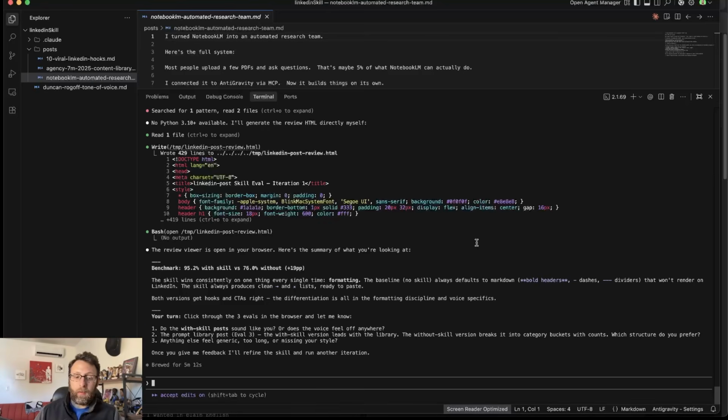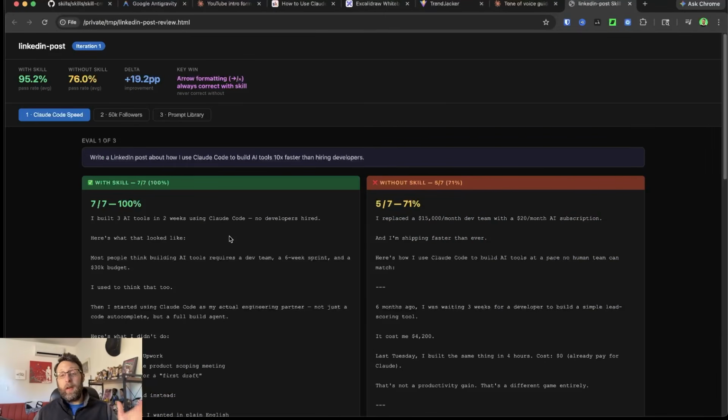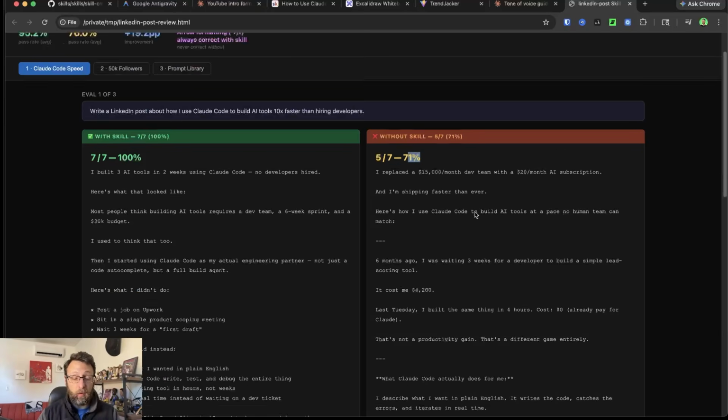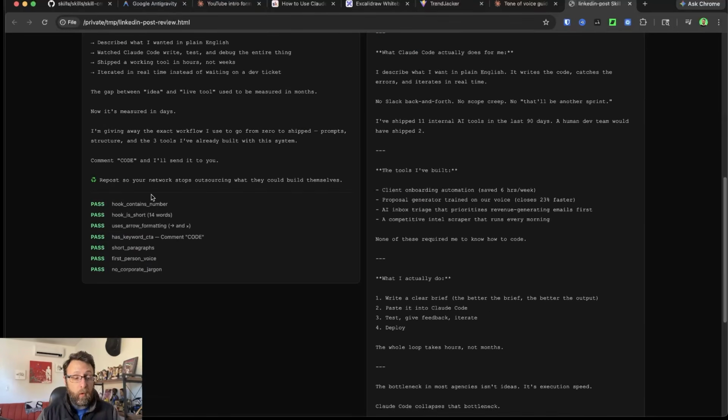Okay, so the skill creator skill finished, and it is actually kind of insane what it made. I did not tell it to do this, but it actually made this little HTML site to check the effectiveness of the skill itself. So you can see that with the skill, it scores 100%, and without the skill, it scores 71%. And basically, if you come down here, these are the things it checked, like the hooks.